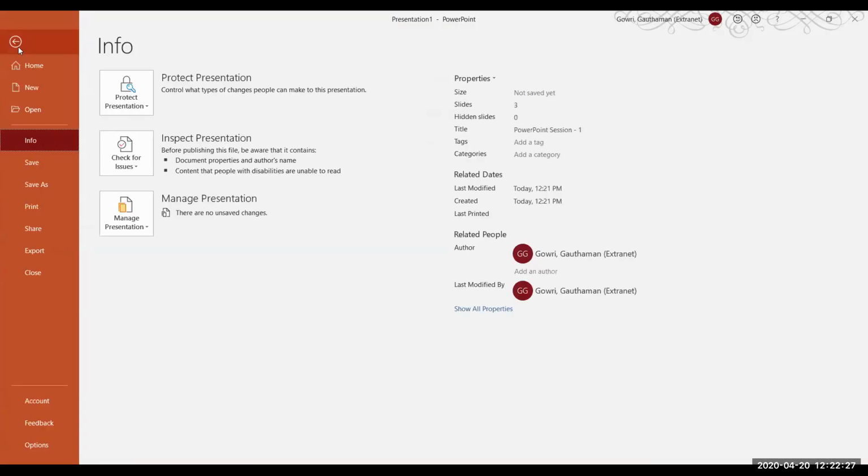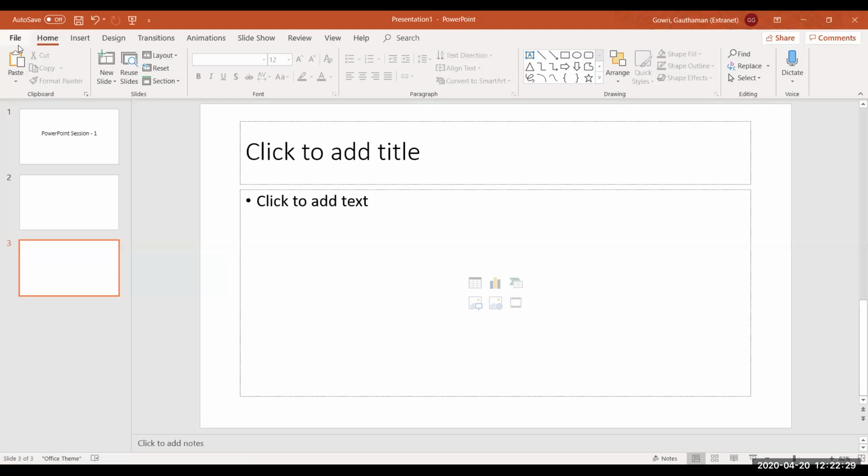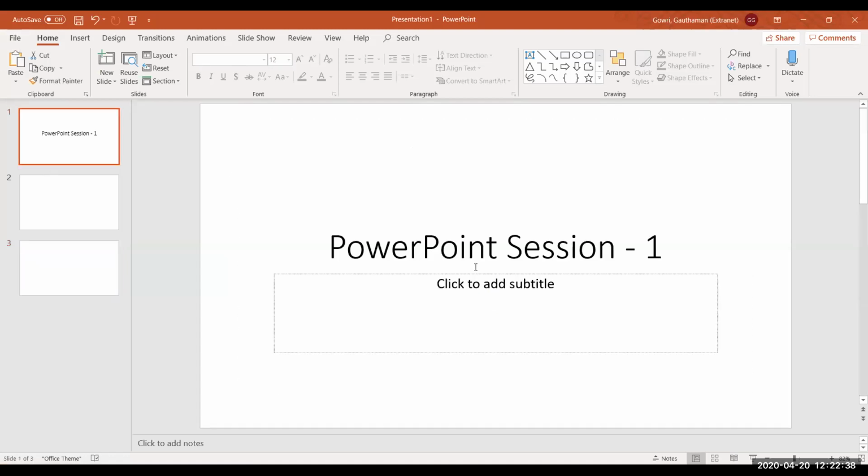So this is about the interface and the environment of the PowerPoint application. Let me take you to slide basics. Okay, so let me delete all these things.